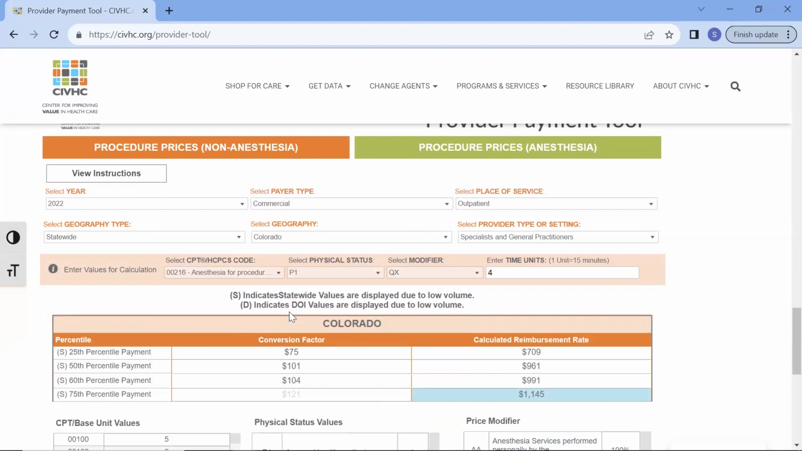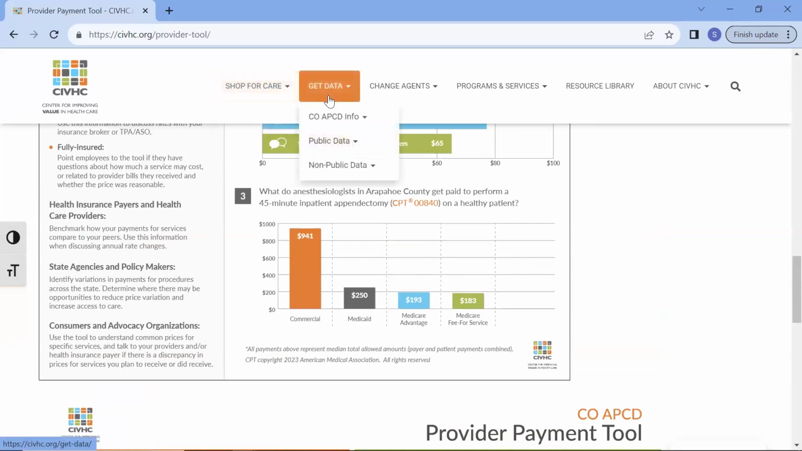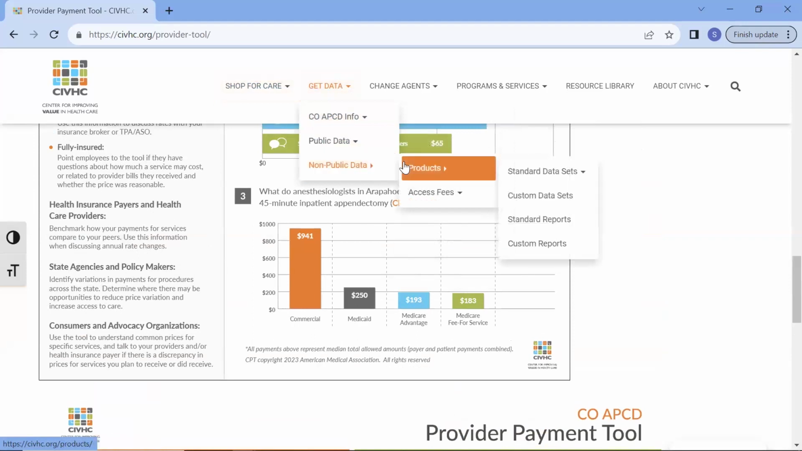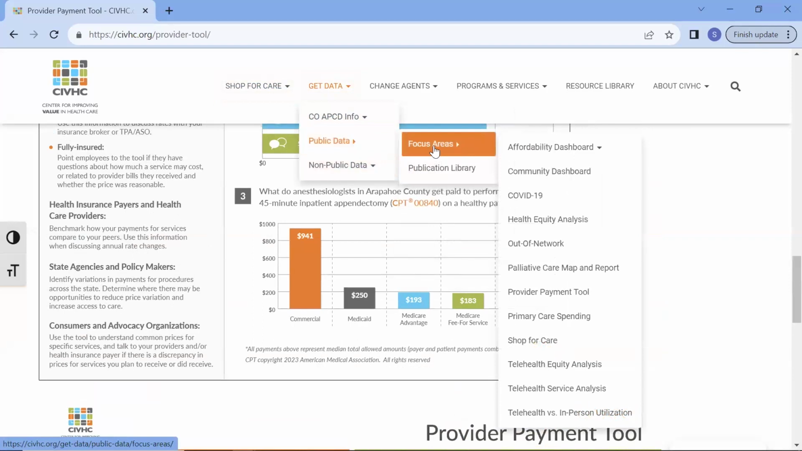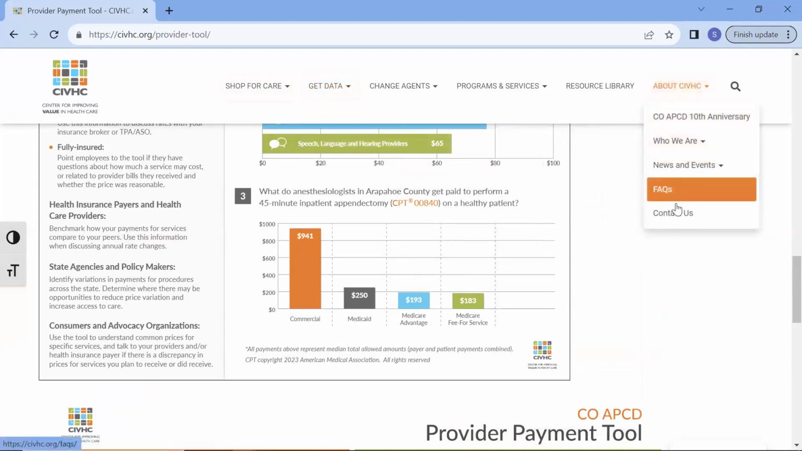There are many more use cases for this tool, and CIVHC also has a Shop for Care tool that has named hospital and facility prices for common imaging procedures and other procedures such as knee surgery and deliveries. We also offer custom non-public analysis for a licensing fee if you don't find what you're looking for in our publicly reported data. To learn more about this report or other services we offer, please contact us at info@civhc.org.